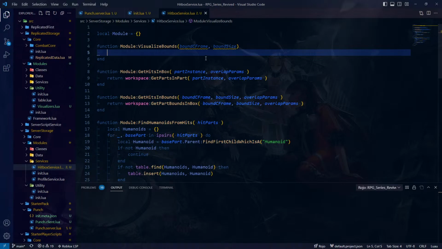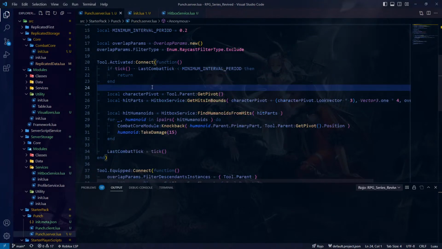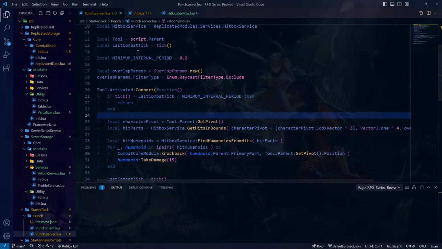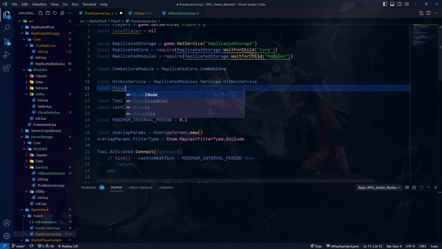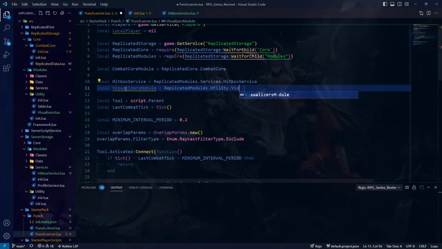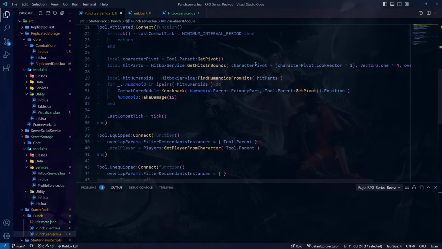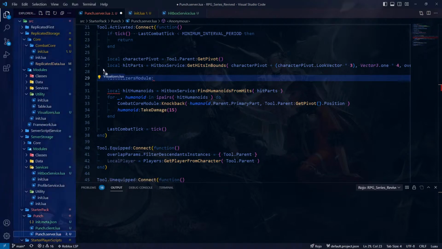Okay, now that we've got that, let's see. I want to go to visualizers and do this not here. So when we come into here, I'm gonna go to hitbox service. I'm gonna put on the visualizers module. Modules, utility, visualizers. And we're gonna do it in this exact same spot. I'll do that there. Where's visualizers?